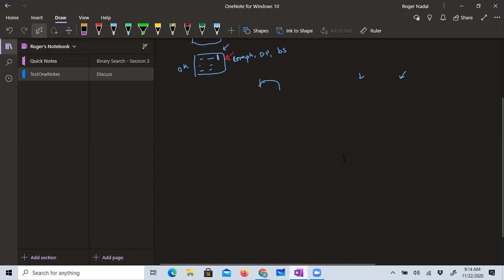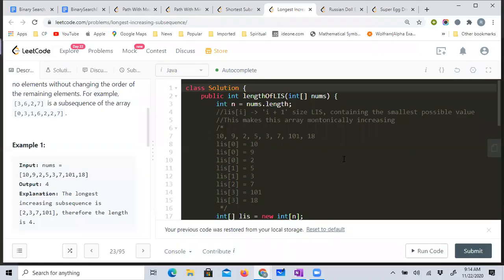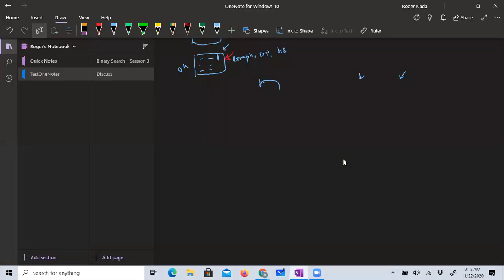Okay, so the example was 10, 9, 2, 5. Oh, red is not good. Let me change the color. 10, 9, 2, 5, and what else? 3, 7, 101 and 18. Thank you very much. So we have to tell what is the longest increasing subsequence size in this particular case.